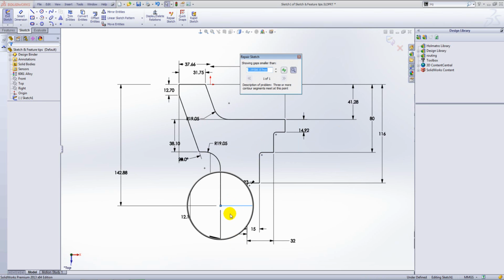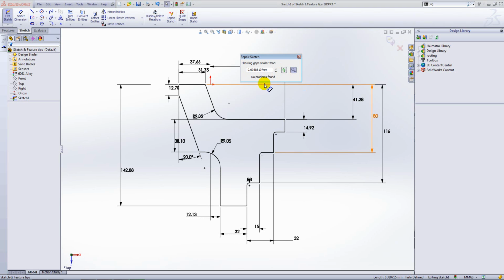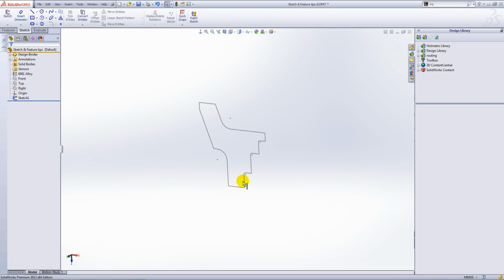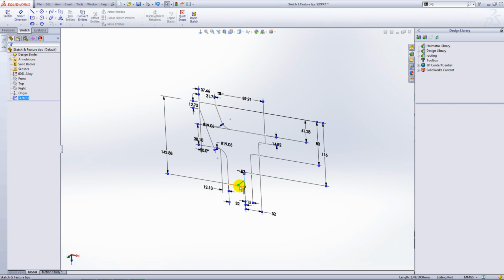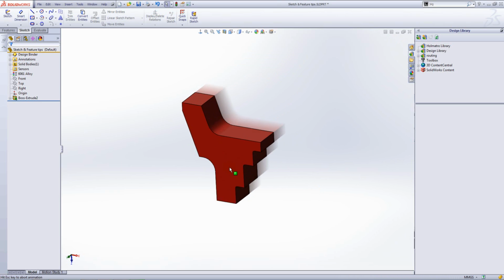So as I click OK, it launches this repair sketch tool and it highlights the area in the sketch with the problem. So you can see here that I've got a stray line that I'm just going to delete out. As we refresh our repair sketch, you can see it says no problems found. So I can exit the sketch, and we should now be able to extrude this without a problem. Okay, so we'll just drag that out to around about 40 mm using the ruler to snap to those increments.